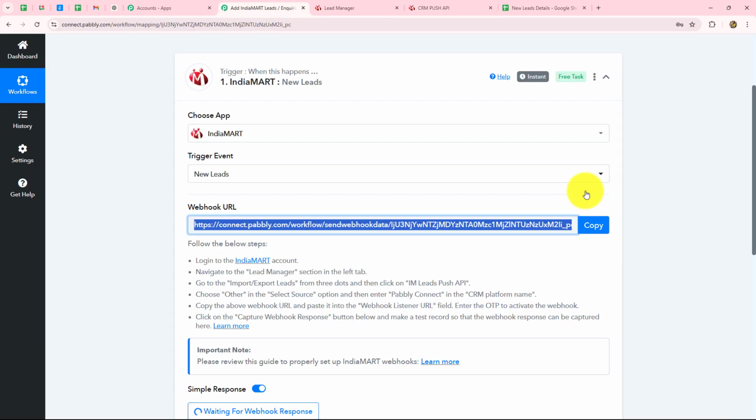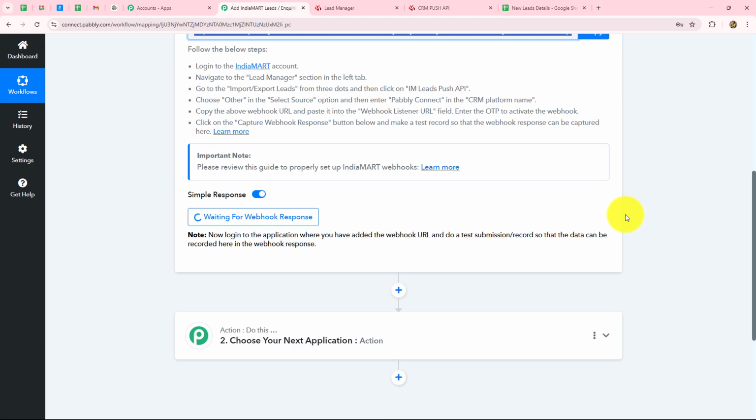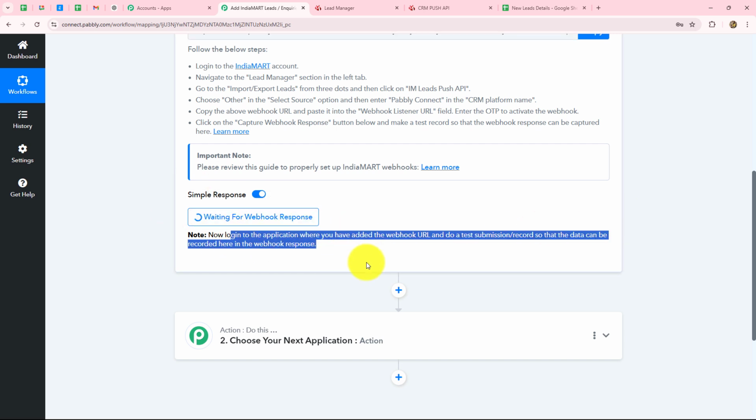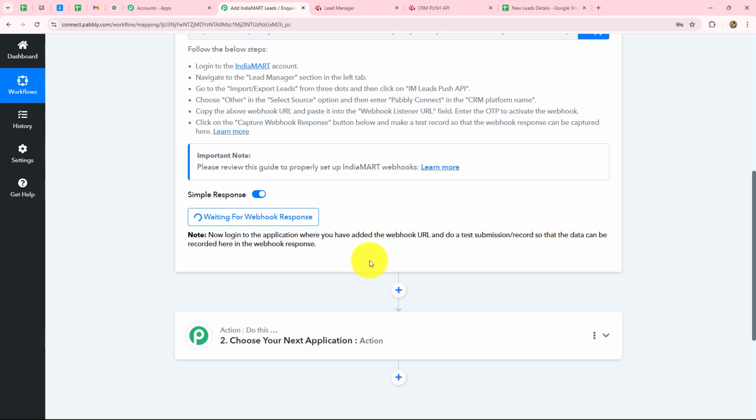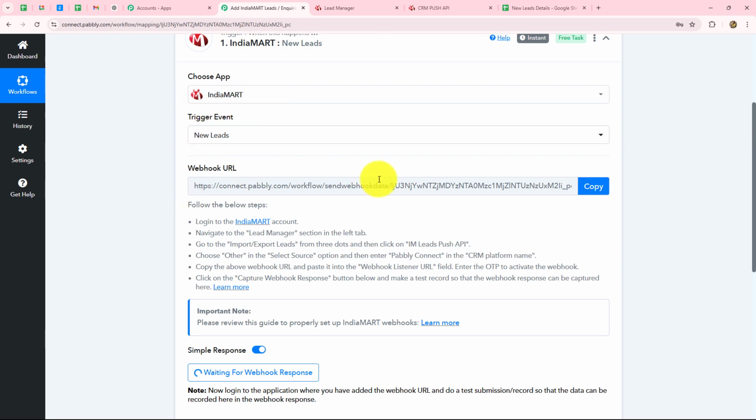Now I'm going to take you back towards Pabbly Connect. Over here, it is showing waiting for webhook response. We need to capture the response over here because it is waiting for the response. How are we going to capture it? By simply doing a test submission of creating a new lead in IndiaMART.